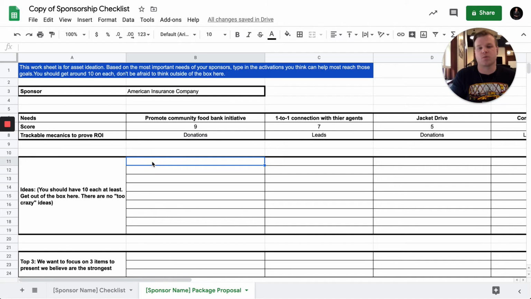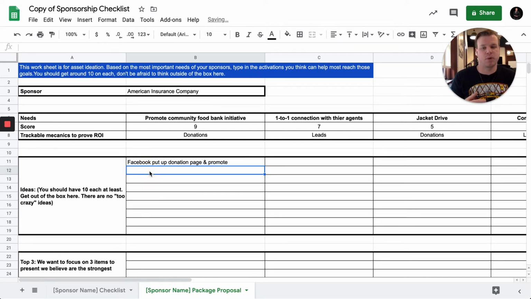So maybe the obvious one here for the food bank initiative for donations is on Facebook, put up a donation page and promote, right? So on your Facebook page, maybe that's one idea. Maybe another one is a booth here for fans to donate in person, right? Another great place on the concourse. And then maybe here, what else could we do? We could do maybe an Instagram Live, just a donation drive, like a call-a-thon, that we can do with them on our Instagram page.